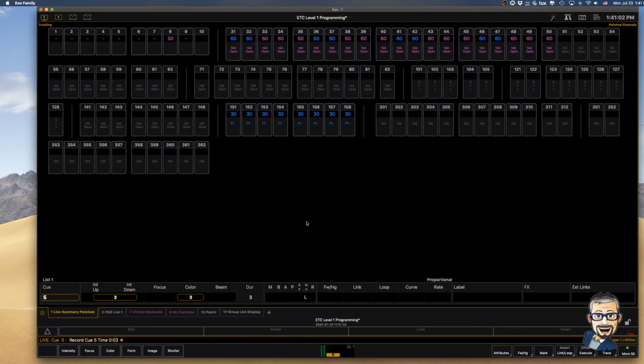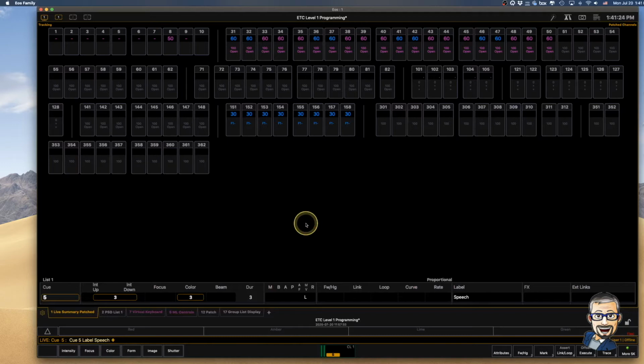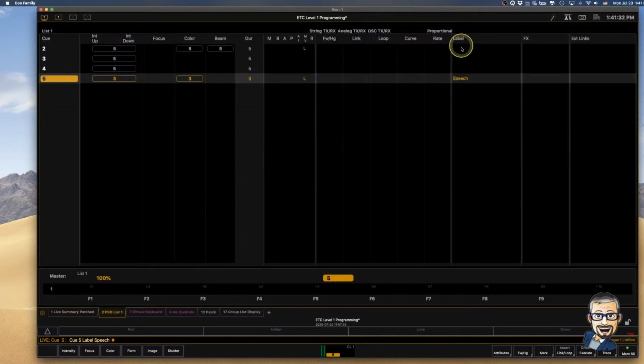The next thing to work on is we could give these cues a label. So I'm in cue 5 right now. If I hit the L key or label on the lighting console, I can label this particular cue, and it's saying maybe this is where the speech is. So now this cue has been labeled. When it appears in the playback status list, you can see that I have a label for this particular cue. So these are the cues that we have recorded so far.